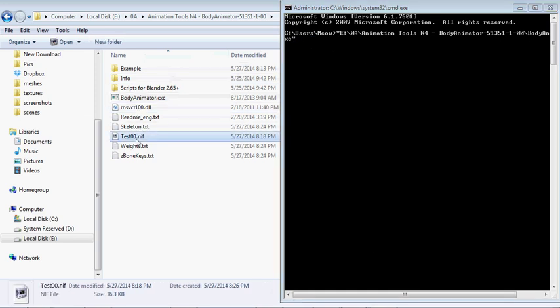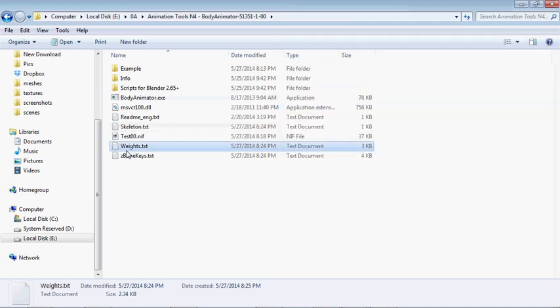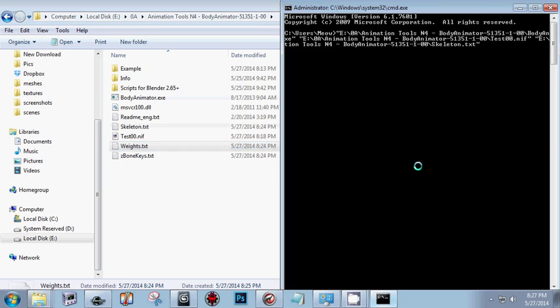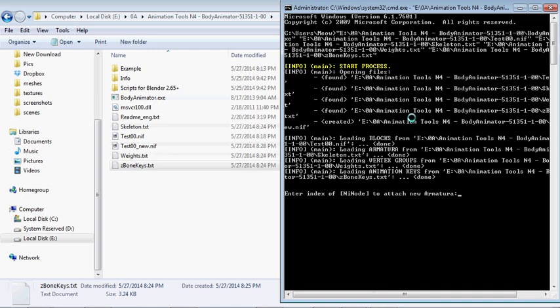Now the next thing is the test NIF. We'll drop that in. See, I need to click it in here and then spacebar. So we have the executable, the NIF, then we start with the skeleton text, spacebar, weights text, spacebar, bone keys. And you don't have to put a space behind this, but just make sure the window is active, and then hit enter. And then it will ask you the index to attach the thing.